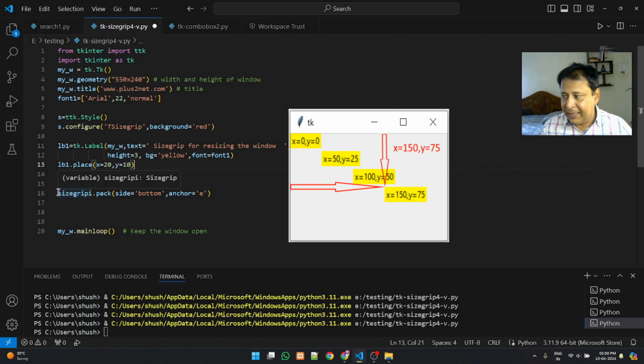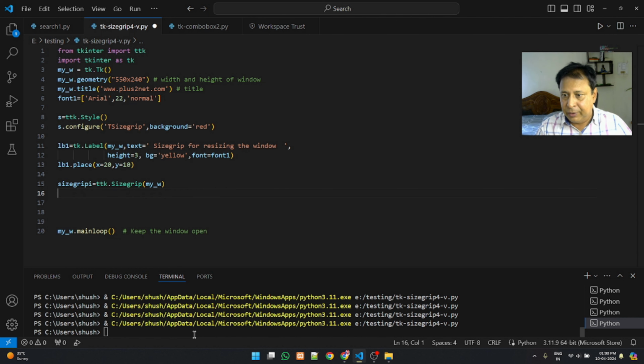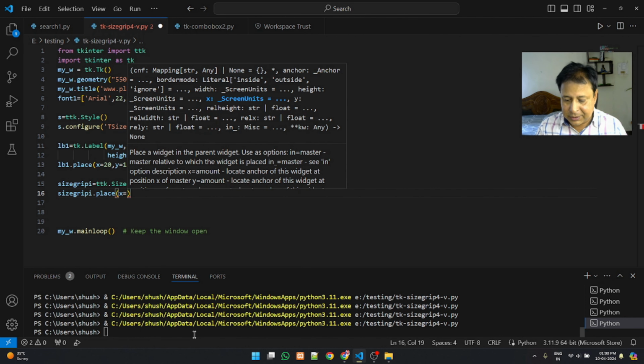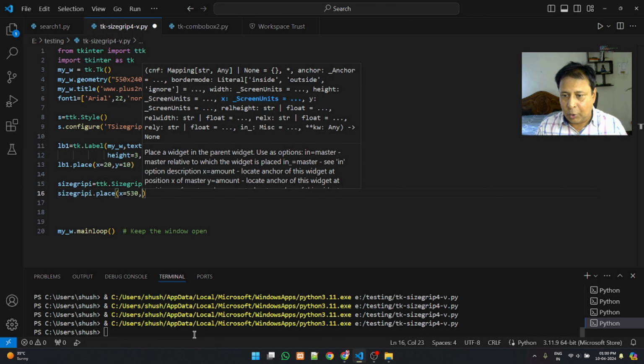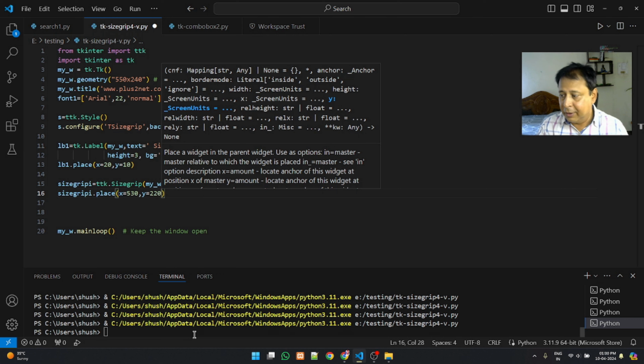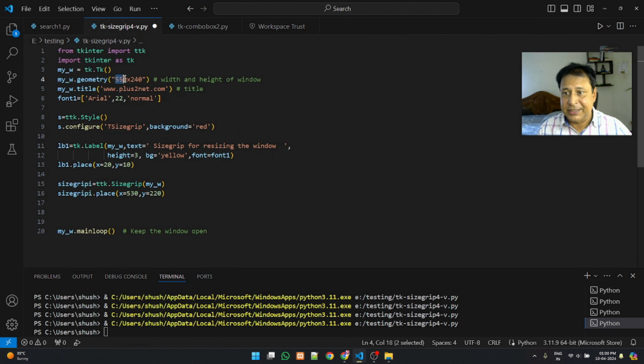Now this size grip, when you are writing it, this now it will pack, will remove, and this again will say size grip dot place, because it's a place layout. So x equal to 530, because we are directly giving the coordinates, and y equal to 220. You may ask me how I got these values. This is nothing but because this width is 550 40. You can keep on experimenting and add that.